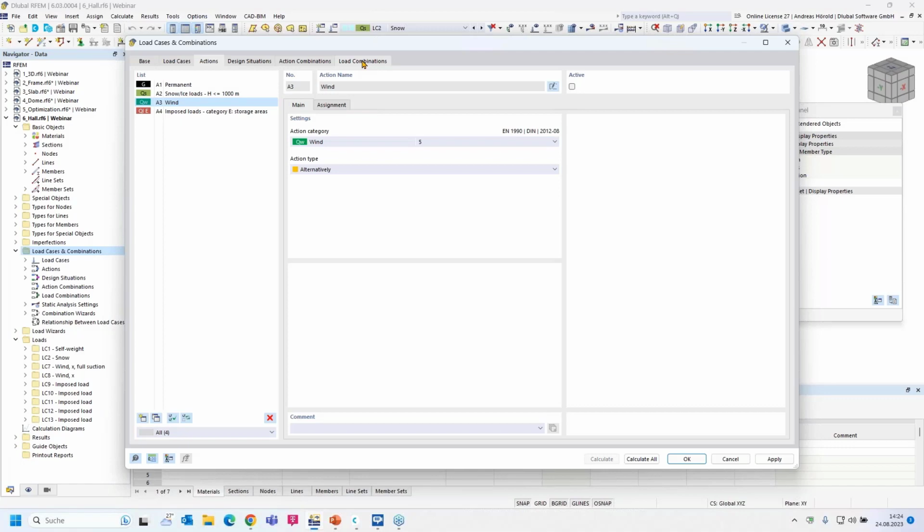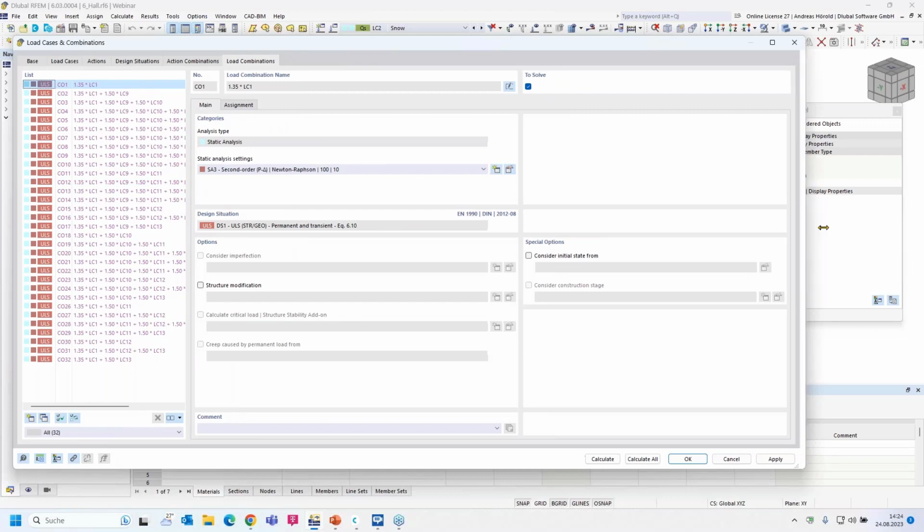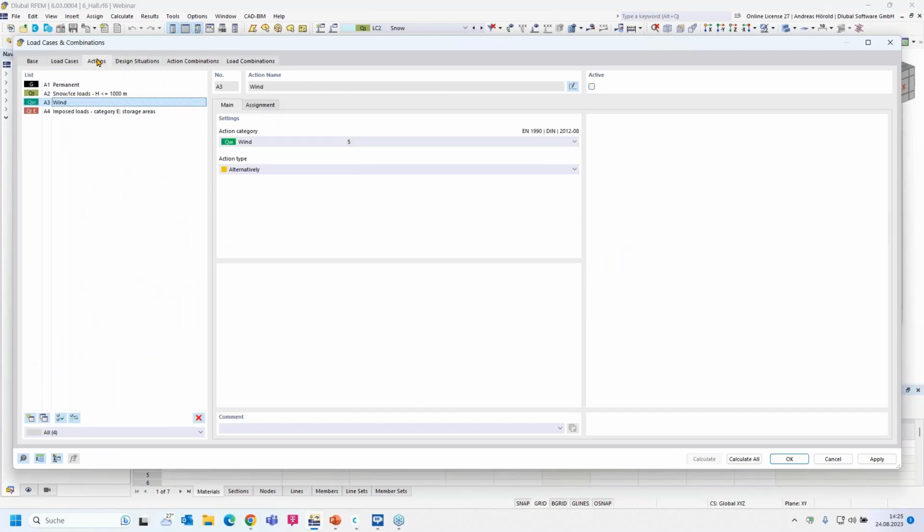So, and I create the load combinations. I increase the window a little bit. And you can see, for example, the load case 9 imposed load is in this combination. Then 9 plus 10, 9 plus 10 plus 11, and so on. All load cases can be in one load combination if you check simultaneously. So let's go back to the actions. We try the action type differently.